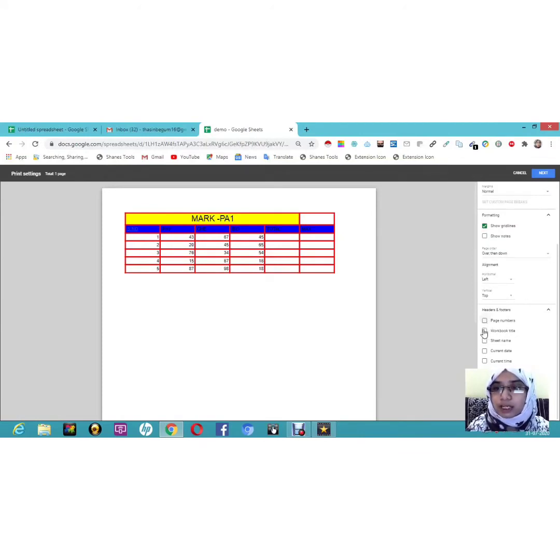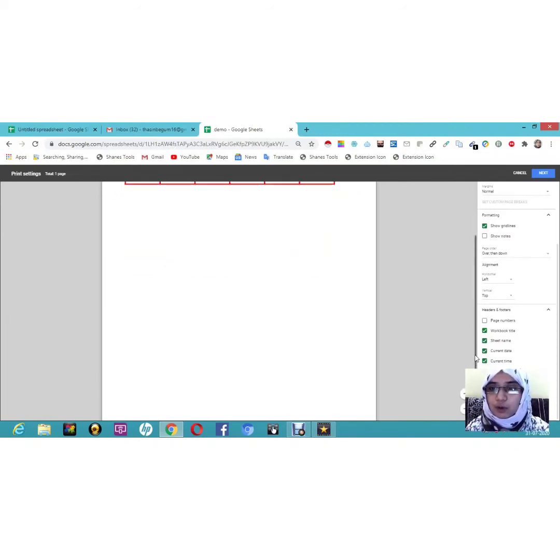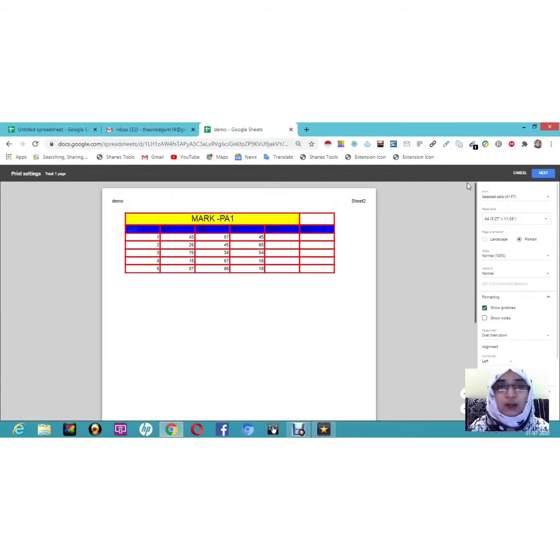And then the workbook title, if you want it, it will give it, along with page numbers. The workbook title has come here, and the sheet name, this is Sheet 2, the sheet name has come. And current date and current time, if you want, will come at the bottom. So let me show you the bottom of the page. Here you can see date, time, and all that has come. So this is all about the printing portion. Once you are done, you can click next and start printing if you are okay with this. These are the options available while printing.